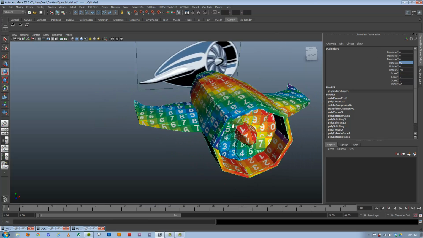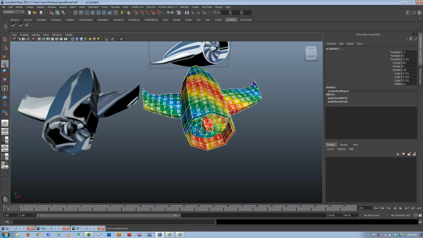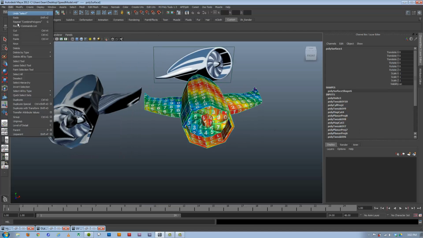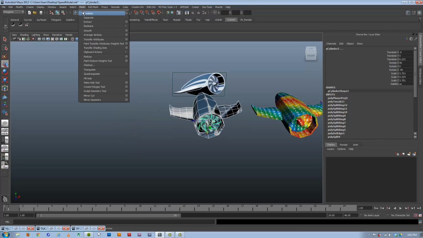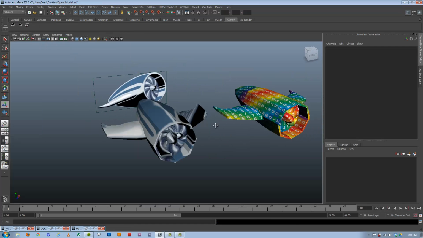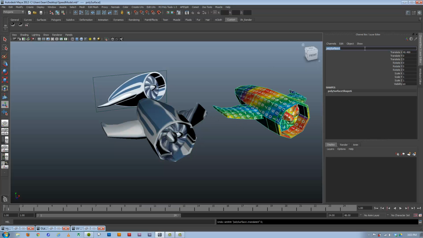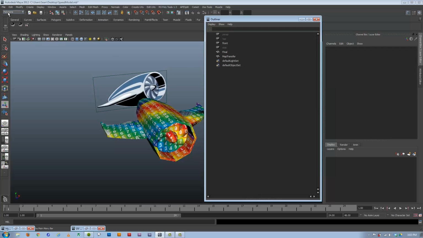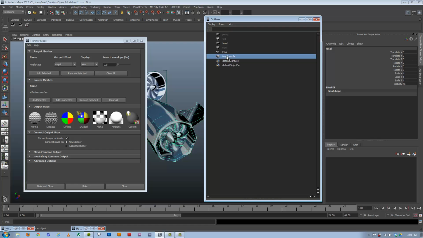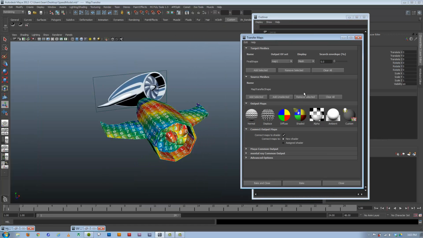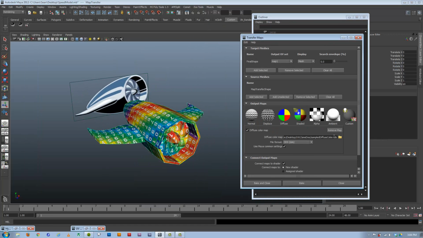I'm going to get the two models lined up, and now I'm going to go to my texture window. Oh, and I'm combining the models here just to keep things a little bit easier. So window, and I'm going to transfer maps. It's lighting and rendering, transfer maps. I need to select the target mesh, the thing I want to project the texture onto, and then the source mesh, what I want it to come from.